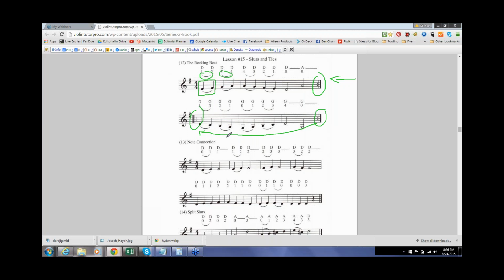So the bow speed should be consistent, both going down bow and up bow. The same speed that I'm going to go down bow, I'm going to go the same speed up bow with the next slur. Okay, let me go ahead and go through it. I will not take the repeats. I'm just going to play the two lines with no repeats. Okay, ready, go.